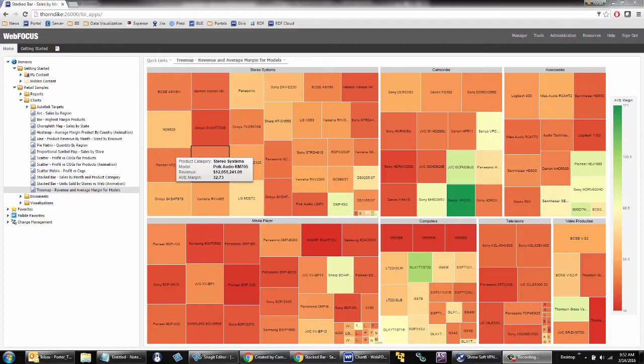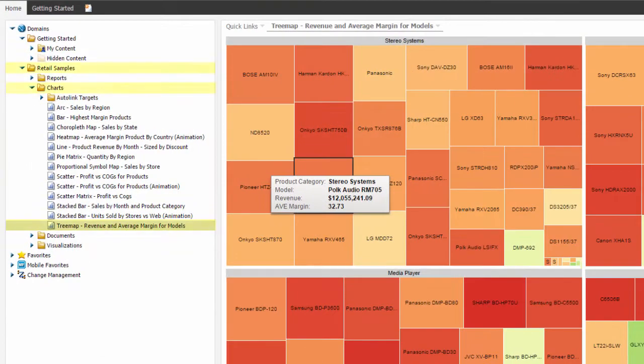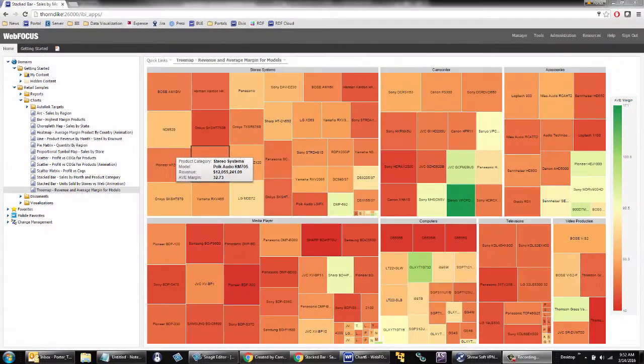Hi, this is Porter Thorndike, and I'm going to take you through how to create the Treemap revenue and average margin for models located in Retail Samples Charts folder. The Treemap is a great visualization. It's great at doing a lot of things. It can communicate one or more dimensions.